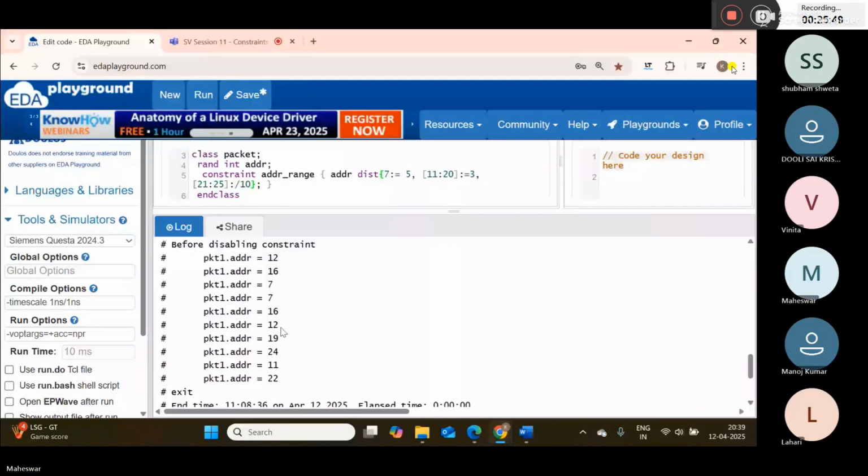Sir, means 11 to 20, each number is having weightage of 3, right? And from 20 to 25, for example, overall each element having 10. That means 5 divided by 10, each element gets 2 weightage.